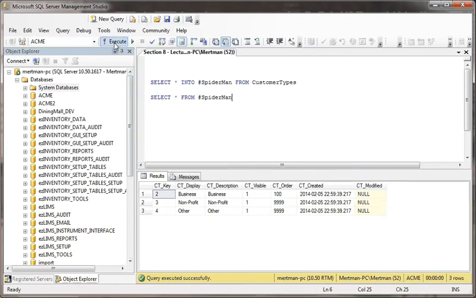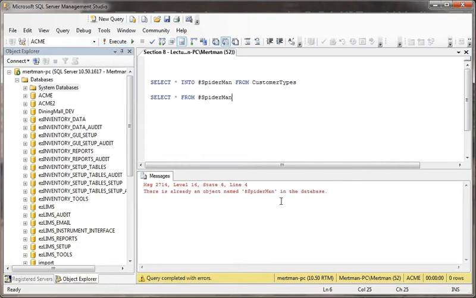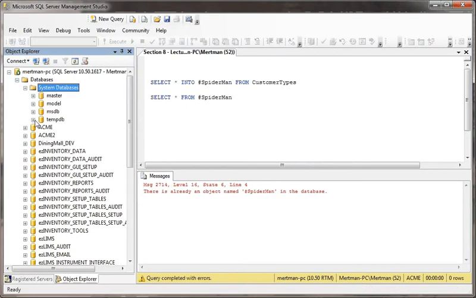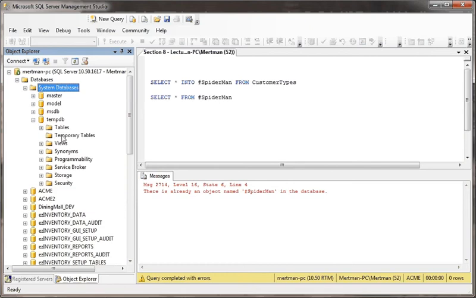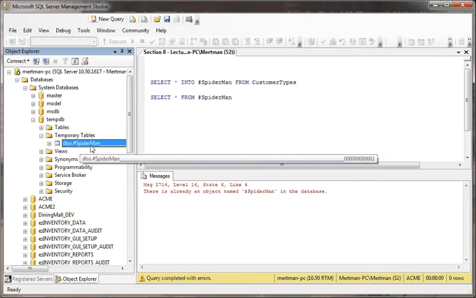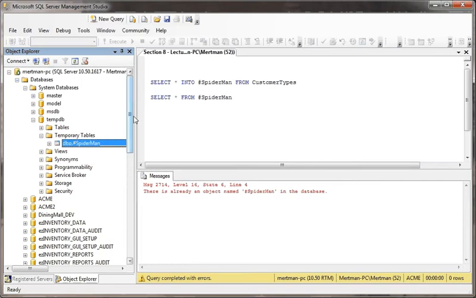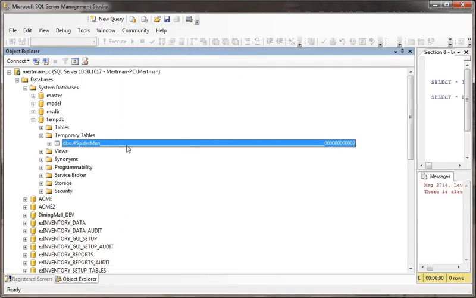But what happens if I try to run this again? There's already an object named Spider-Man. You can't have 2 Spider-Men unless it's a crazy episode in the comic book. The reason why this happens is because, as we know, when we create a temp table, it puts it in the temp database for us in temporary tables. And here we have one now called Spider-Man with a really long name at the end of it. Almost looks like he made the end of it with his web shooter. Just had to say that for the kids.